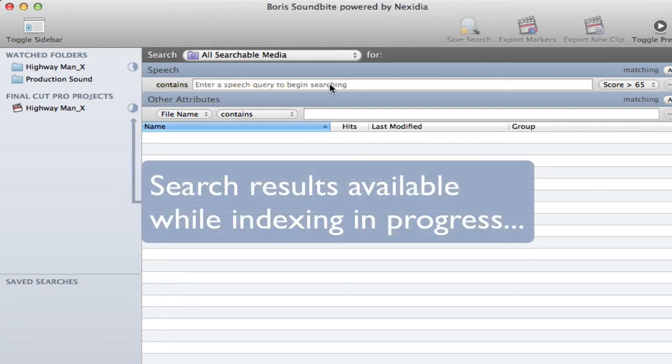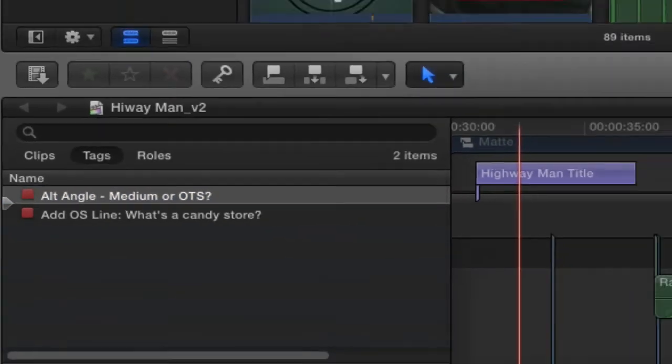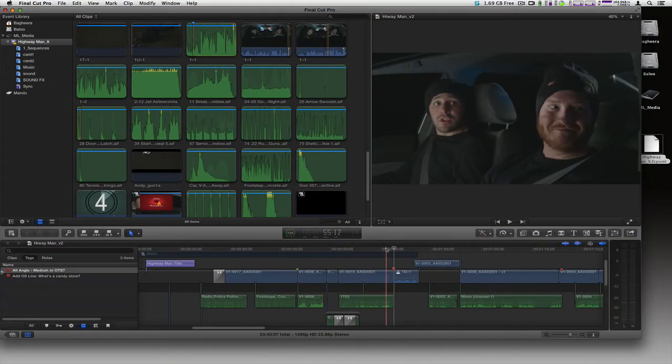So let's see what my task is. In this case, we want a different angle, maybe even a different line. Let's go ahead and see what this is. In this particular movie, these guys have robbed a candy store and are being interrogated by a rather adorable cop.